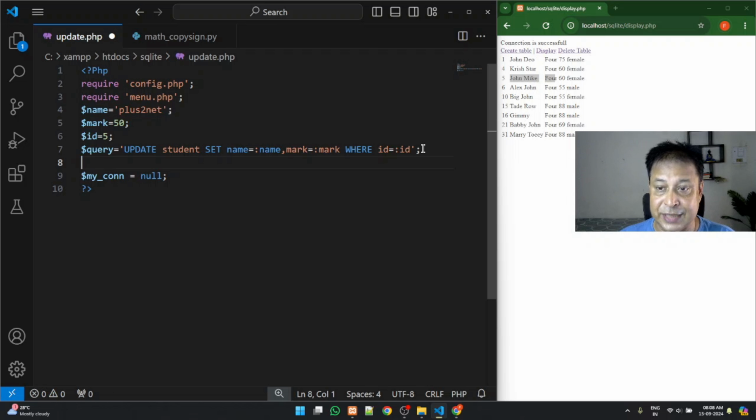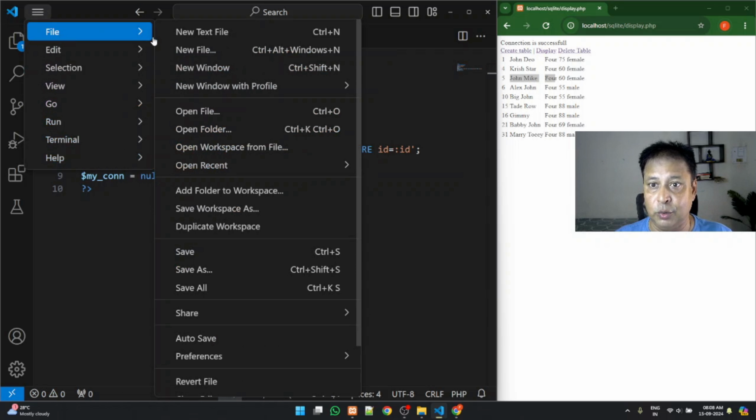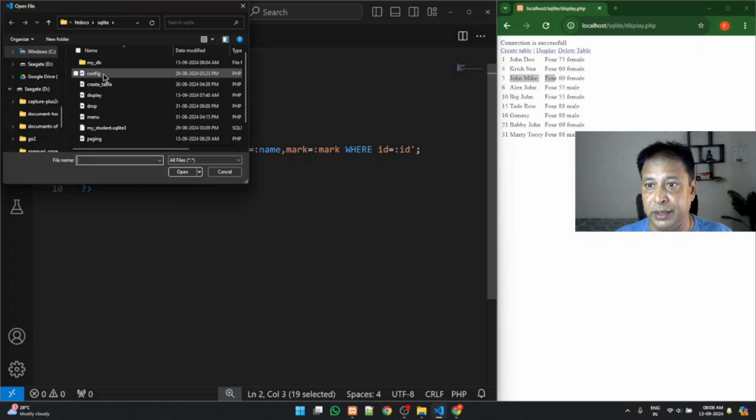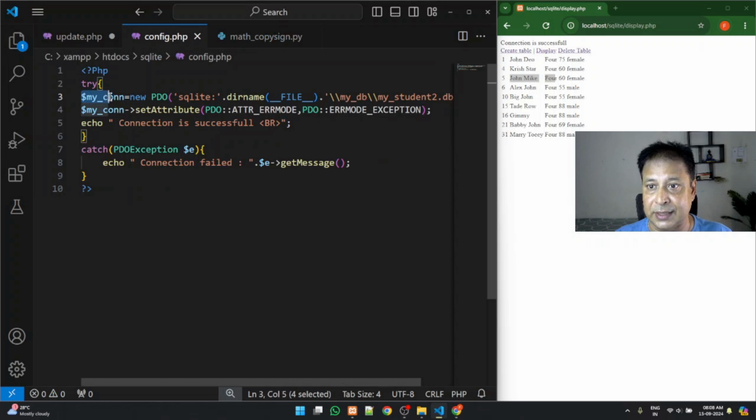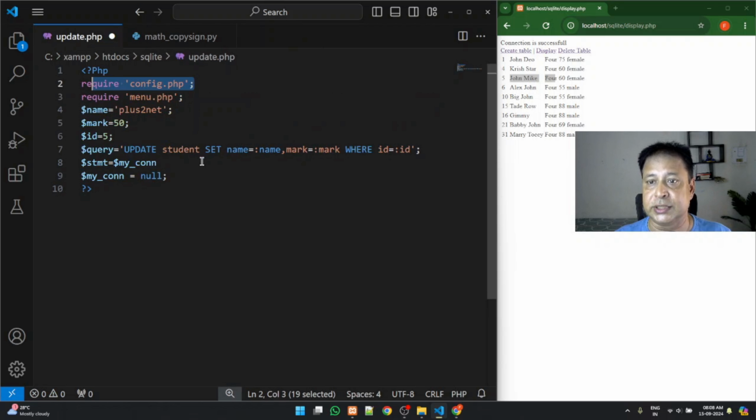Now I will prepare this query. For that I am giving statement equal to my connection. Where is my connection? I have used it inside the config file, which I am calling here. If you want to see, open the config file, here it is. You can see this is my connection. I have used a PDO, then my database. This we already discussed in our part 2. So the same variable I am using. Let me close this also. Fine, so this is my connection that I am using.